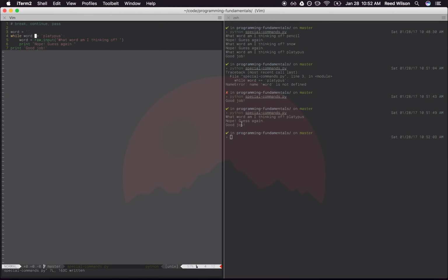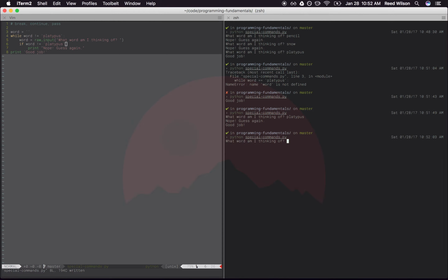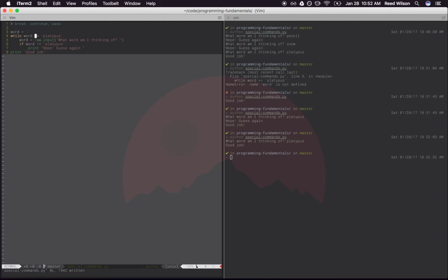And that's not right. The reason why is because we never had our condition in here to say, well, if it is the right word, then don't print "nope, guess again" but print "good job." So we'd have to put an if statement in here to say if word equals platypus, and if it does not, then print that. That would do what we want, and it would say good job. But that's the same thing. This is the same condition here and here. So we might as well just do this and break the way that we had it before.